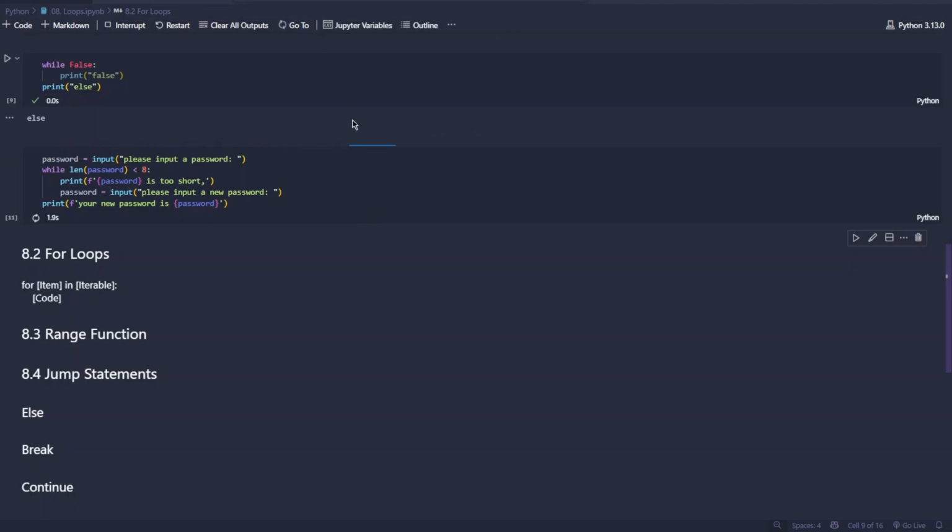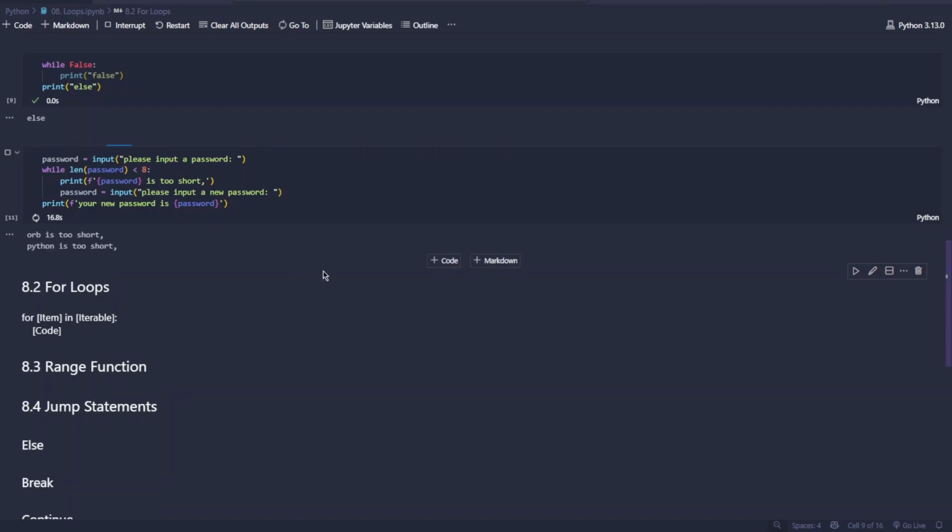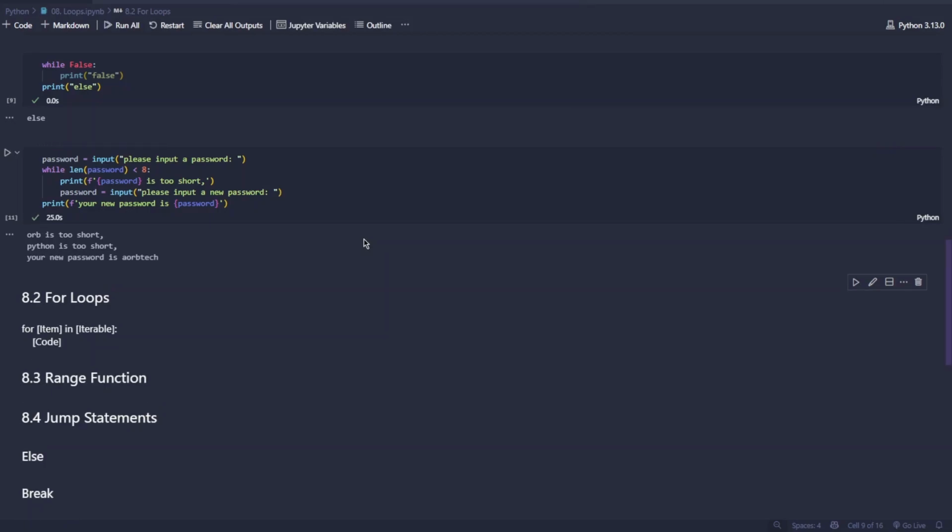So right now it's prompting me to enter a new password. So let's enter something like ORB, which is only 3 characters long. Let's see what happens. And it says orb is too short, as you can see here. So I'm going to enter something else like Python. Python is also too short since it does not have 8 characters. Now let me write AorbTech. And AorbTech does have more than 8 characters. So it exits the loop and it says your new password is AorbTech.